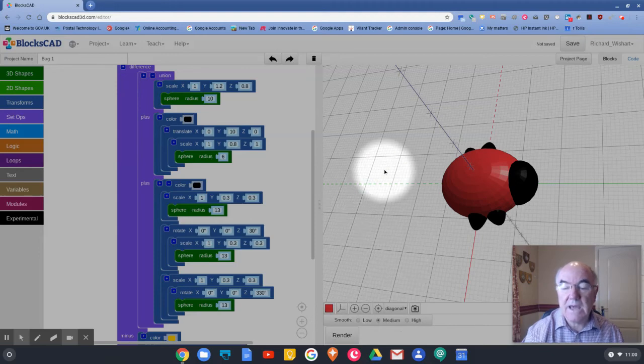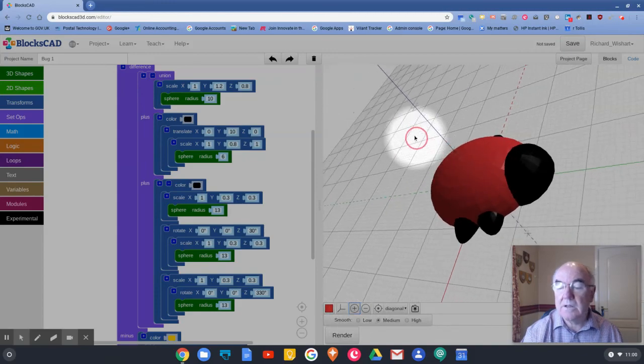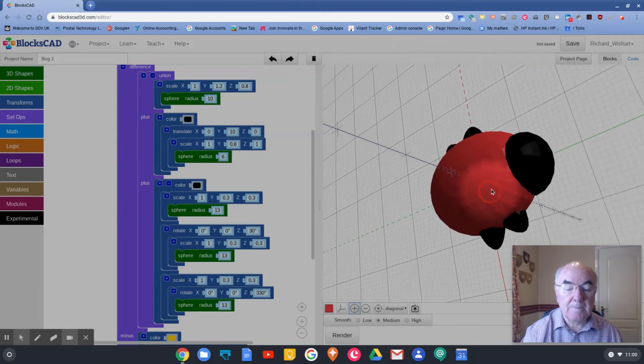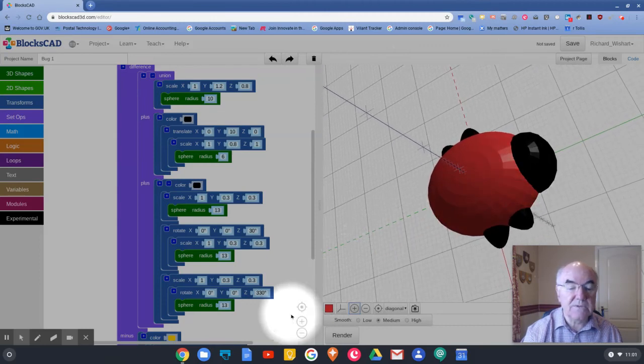If I do that and now render, there we have a bug. Let's zoom in on this one a bit. We've only got two legs. One of the legs is missing. So why is that? Do you know why that is?